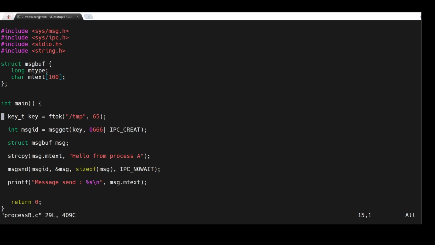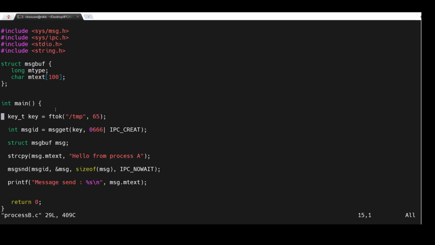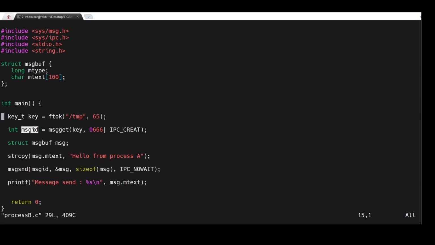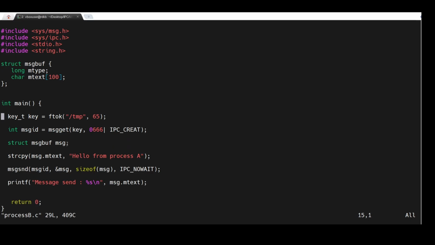So in the receiver section, I think this message, this buffer, this structure I need. So this I have. I need this ftalk. I need this message ID. So similar is there. We have to keep the same name here. 65 is there, and I think 65 is here only. And this I need. So till now everything is same.